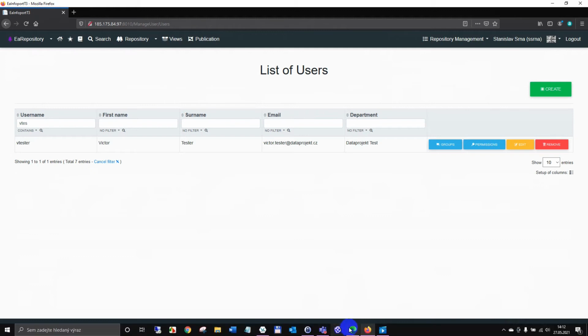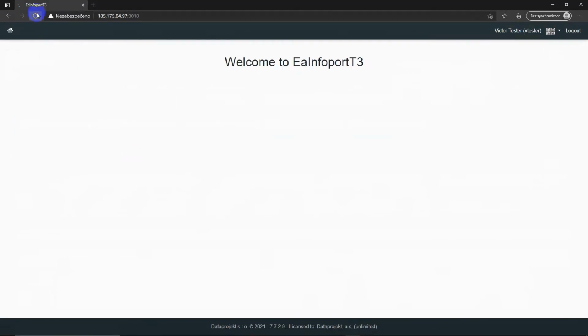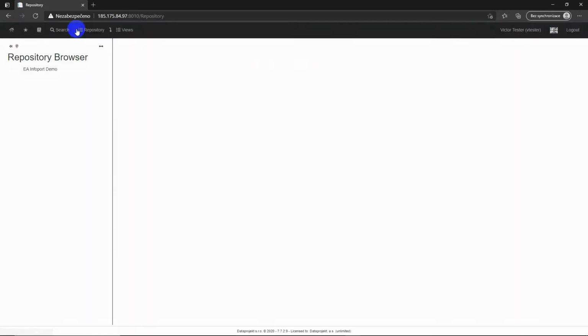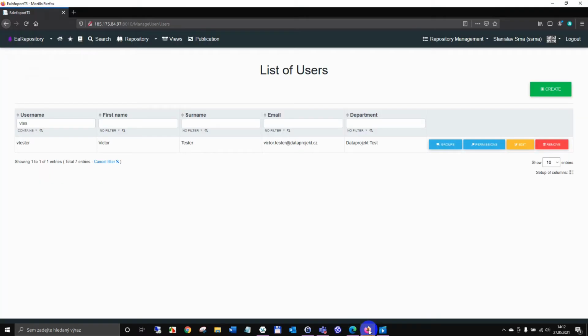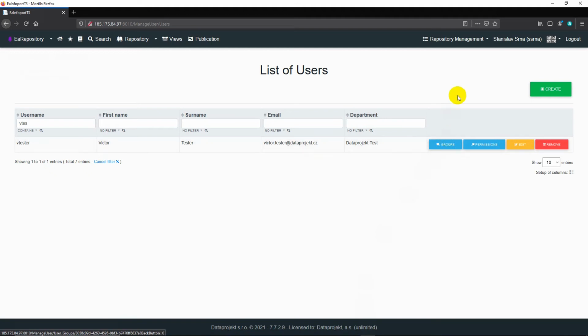Let's switch back to the user and check the user interface changes after the permissions have been assigned. On the left, there are several new icons that allow the user to view and edit EA repository content. However, the publishing module icon is still missing. We switch back to admin and assign the user publishing permissions.